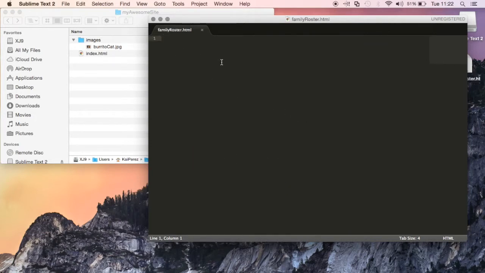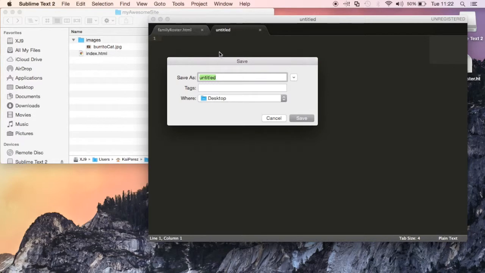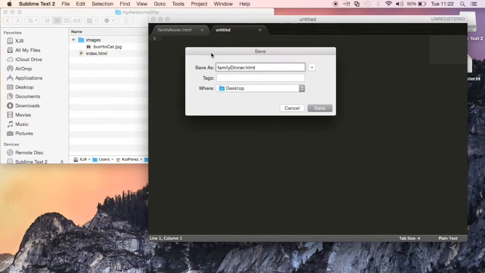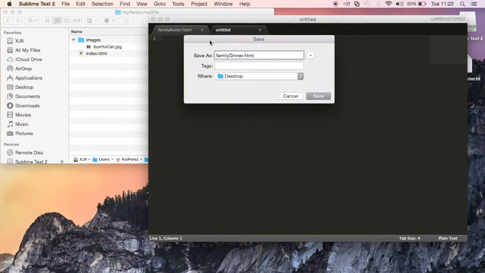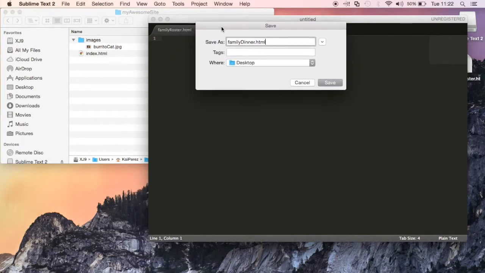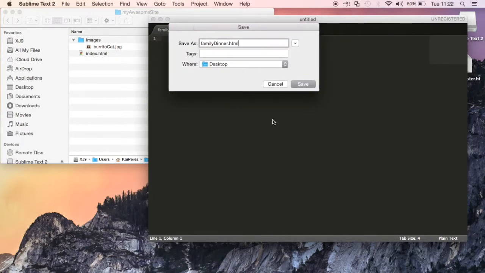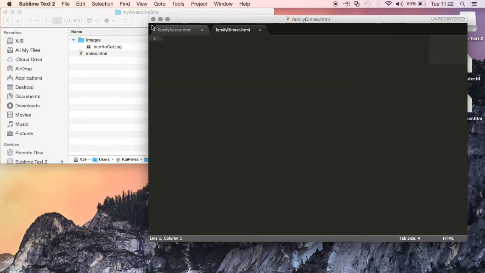So we have the familyRoster.html, and I'm going to create one more web page, and I'm going to go ahead and save that as familyDinner.html. And this page is going to just hold a bunch of pictures and information from one particular event that our family has had recently. So I'm going to go ahead and save that again on the desktop.